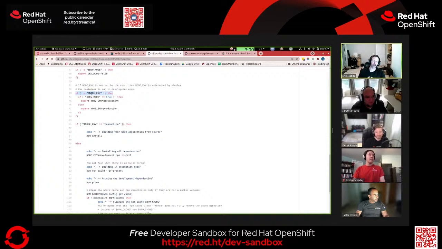So if node env is already set and non-zero length, then check dev mode. If dev mode is true, ignore node env and re-export it as development. Otherwise, if dev mode is anything else, ignore node env and re-export node env as production. Okay, but then if node env is production, it just does an npm install. This is weird, I just don't even understand. That's not supposed to do. If node env is not equal to production, it does an npm install.